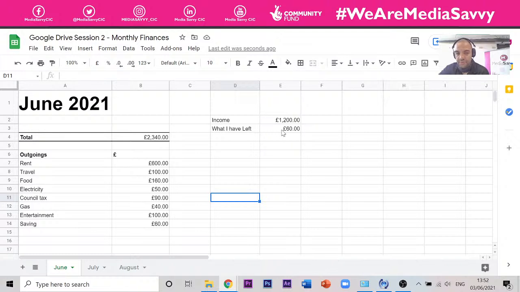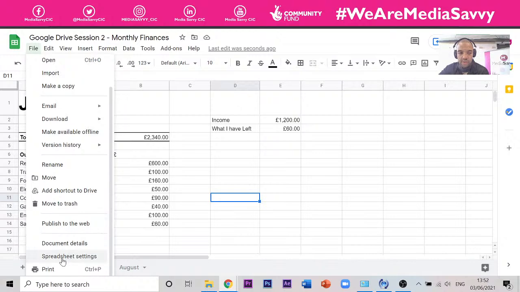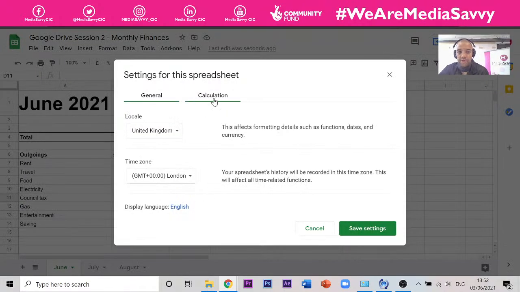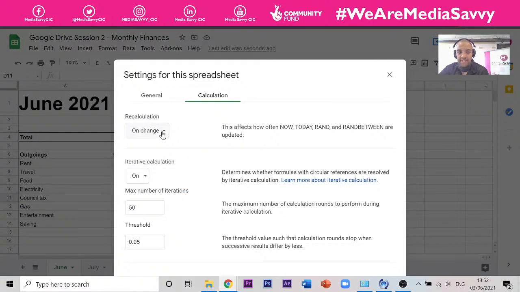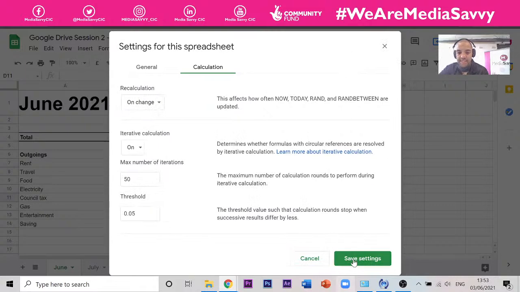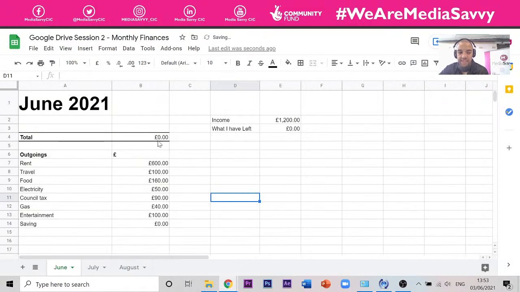So if you have the same problem and it comes up with ref, you want to go to File, Spreadsheet Settings, go to Calculations, and change your interactive calculation from off to on. Then move your box up so you can see Save Settings, click Save Settings, and it'll sort that out for you.